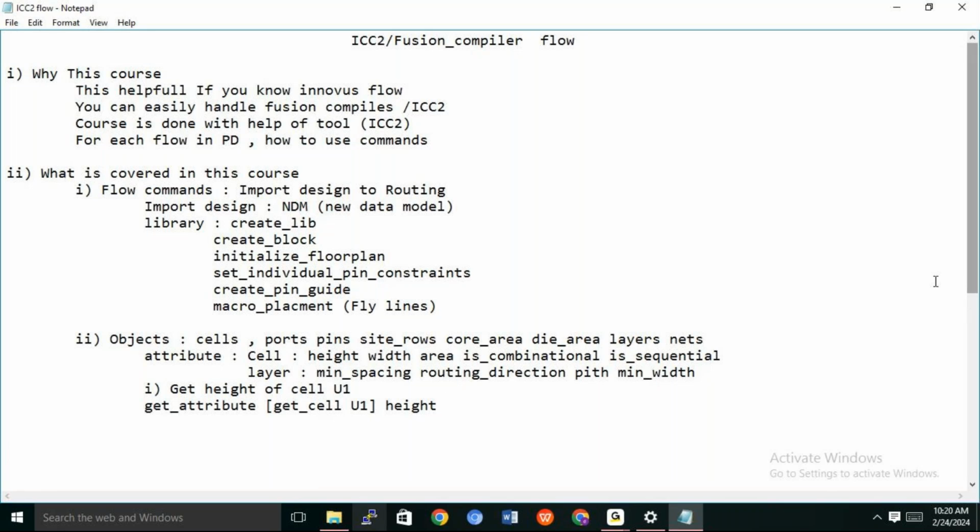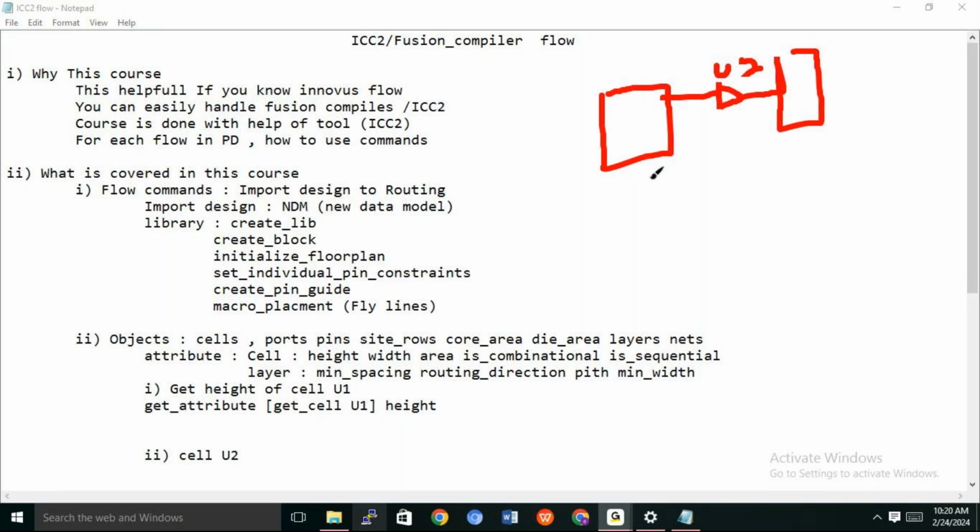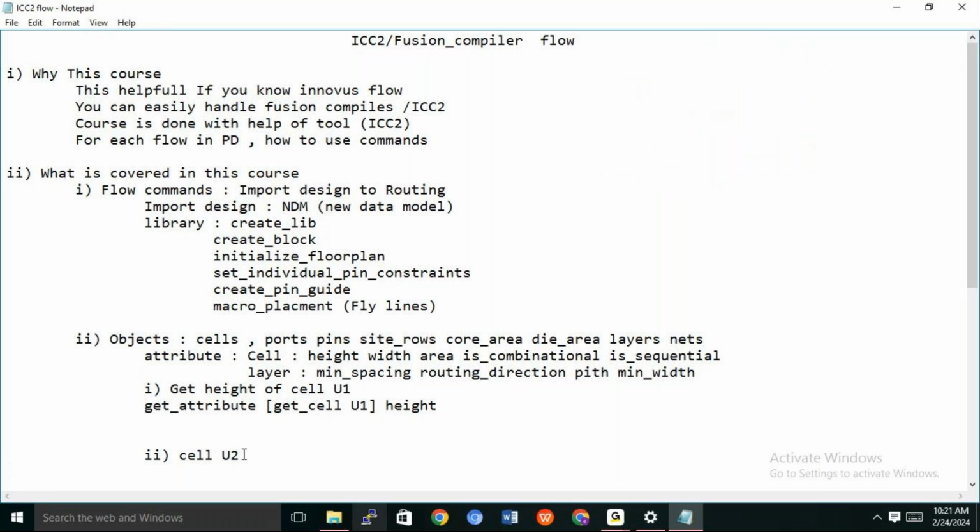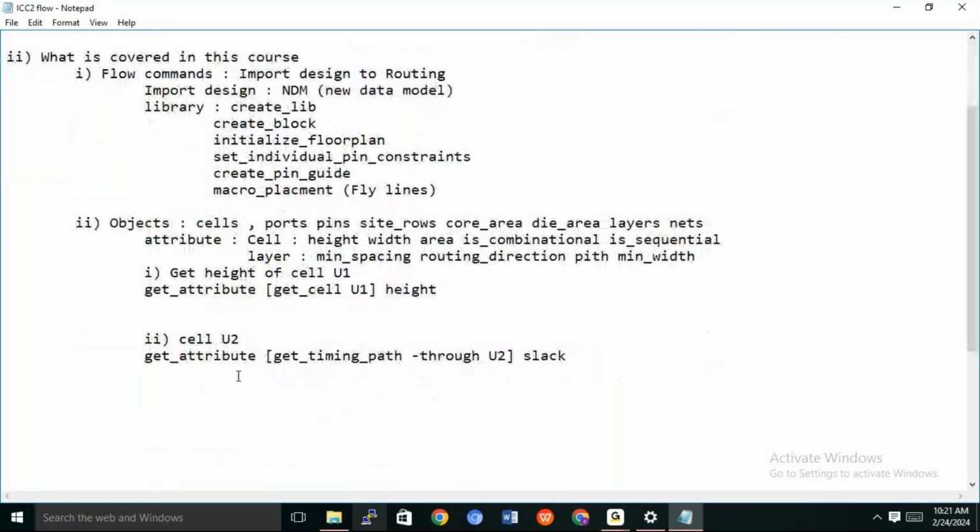Now, for example, I have one cell in the design, cell u2, with a flip-flop here and this cell u2 in between. Through this u2 cell, what is the timing path available and what is the slack? To get that, you should use the get_attribute command: get_attribute, get_timing_path, -through, cell u2, and what you want is slack. So I'm getting the slack value through the cell u2.